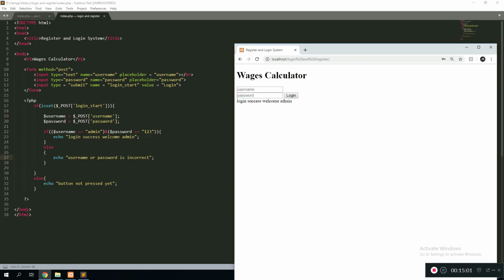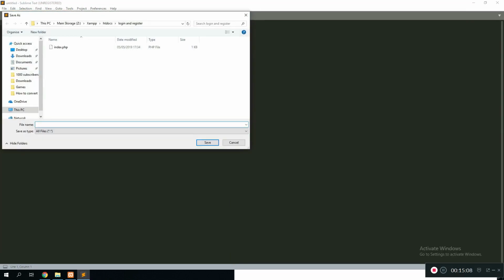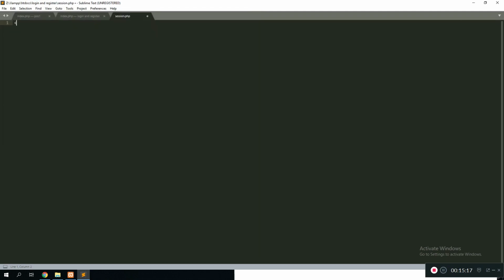So what you could also do to make this more interesting for today's tutorial is create a new page, a new file, and then save that as session.php, and save it in the same directory. So create a new HTML again, and then call this whatever you want. I'm going to call it dashboard. Okay, and then we just do a p. P stands for paragraph. Welcome admin.